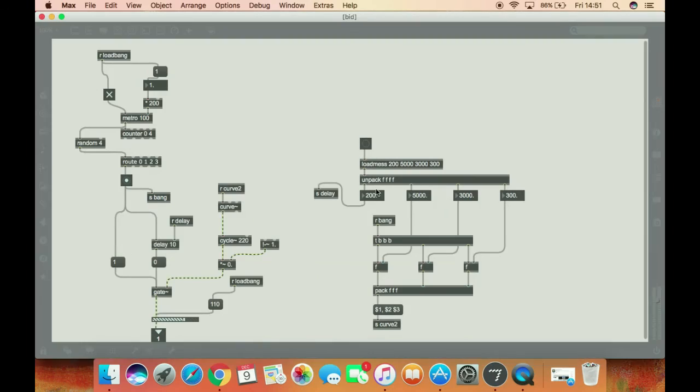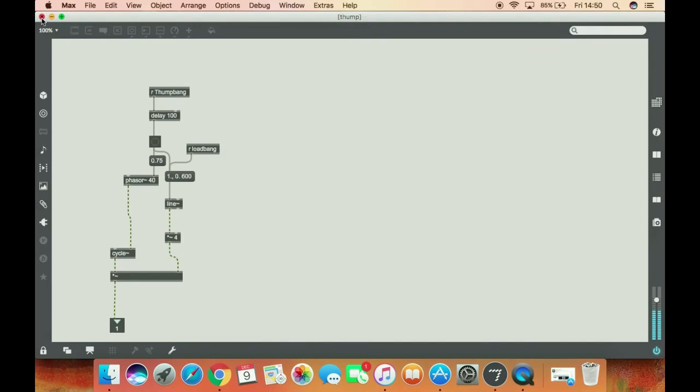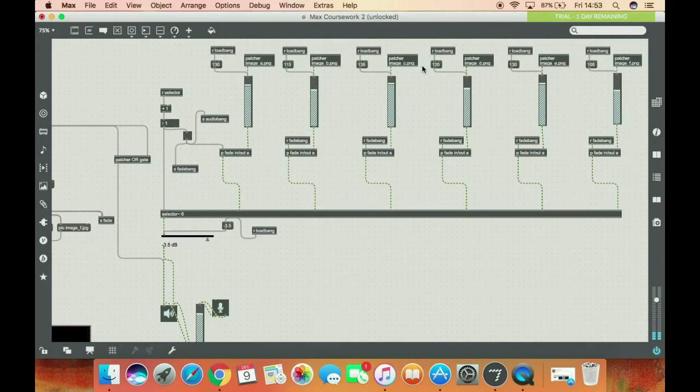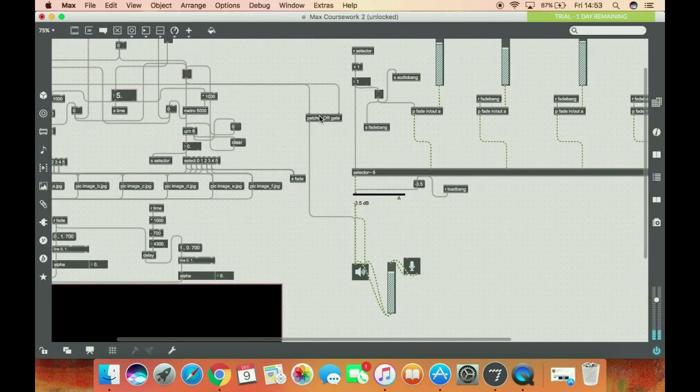For the other bird noise, I just used the exact same but with just different loadmess values and a slightly different delay. Throughout my patch, I used loadbangs that would bang messages to all the gains and different values that needed to be inputted. I think that's it.